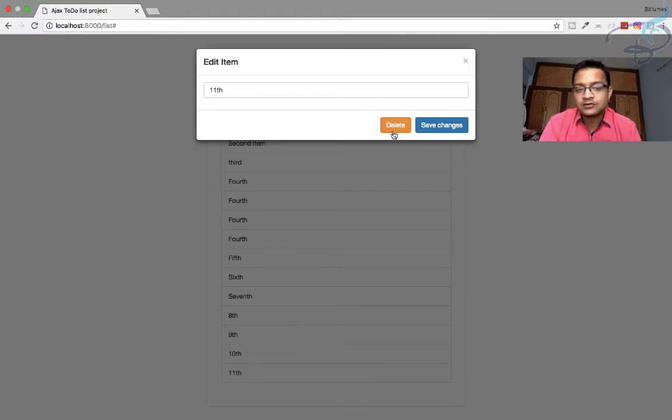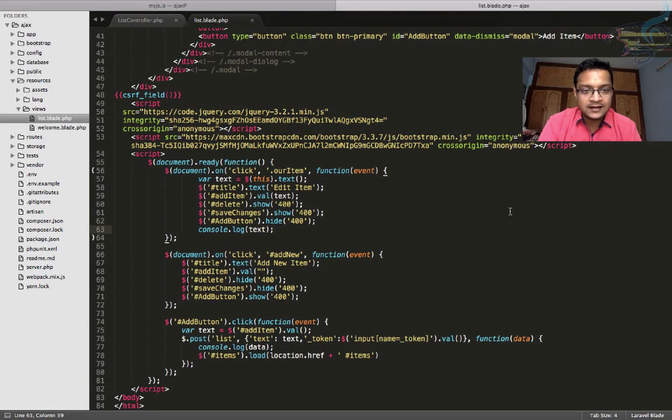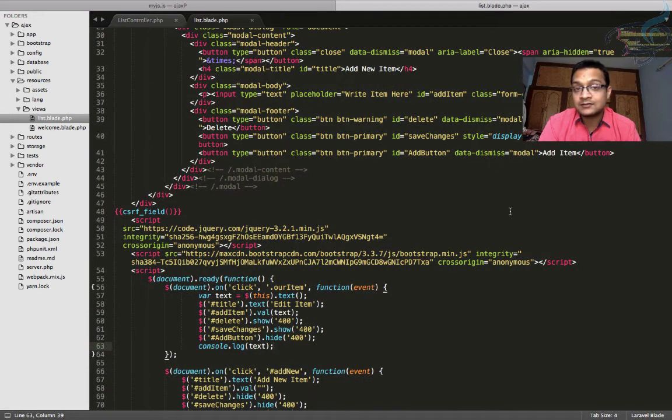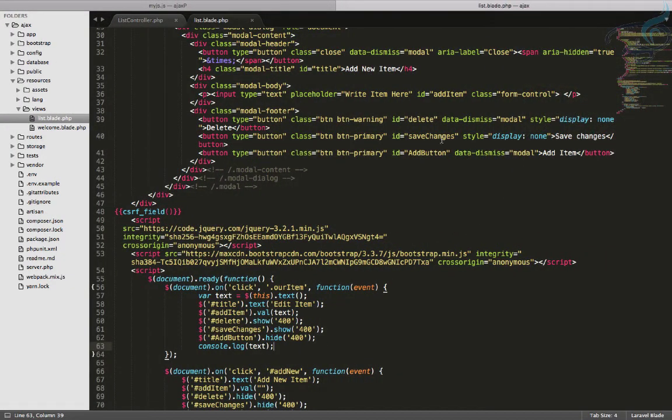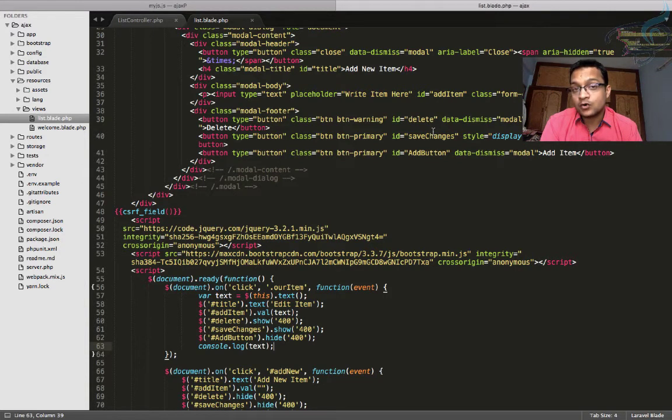So obviously we want to delete. When we click here on the delete button, we want to delete the item, obviously, and so for that I will go here. Same thing after delete, we want to update the DOM also. Okay, so now I will go here, and you can see we have the data dismiss for the delete also. Okay, so data dismiss modal, and obviously when we delete the item, then we want the modal to go away.